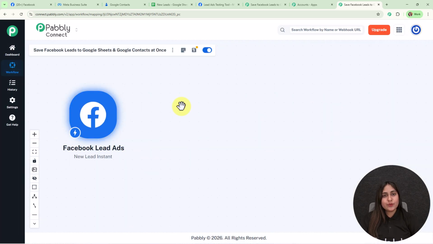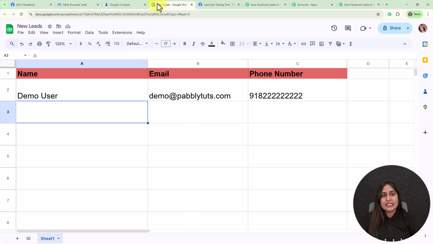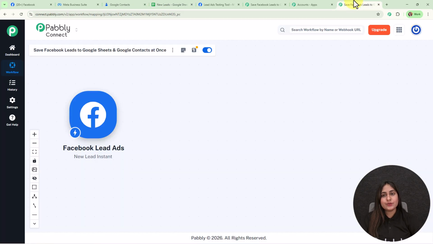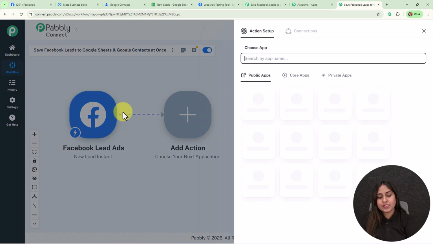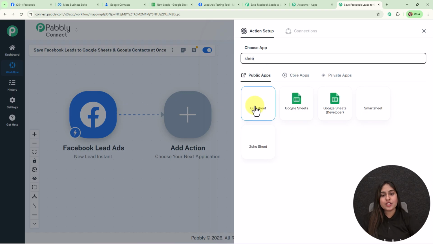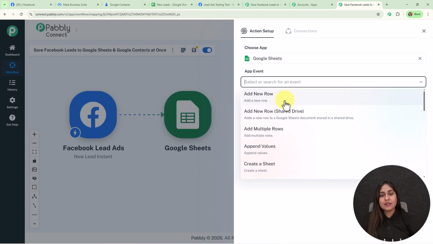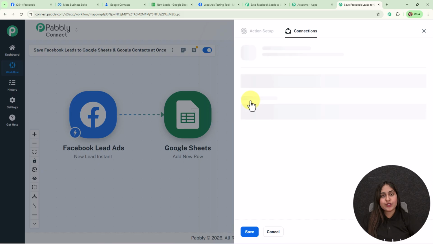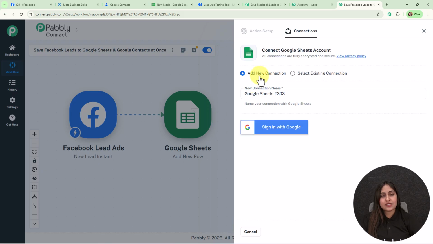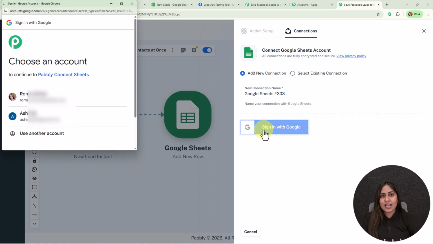Once we have received a new lead over here, then I want to add the lead details in my Google Sheets as a new row. For that, we're going to add an action step over here. Here I'm going to select my action application as Google Sheets and my app event as add a new row. Then we're going to click on this connect. This time to build this connection, we're going to select add a new connection. If your account is already connected with Pabbly Connect, then you can click on select existing connection. And now here to build a new connection, we're going to click on the sign in with Google.